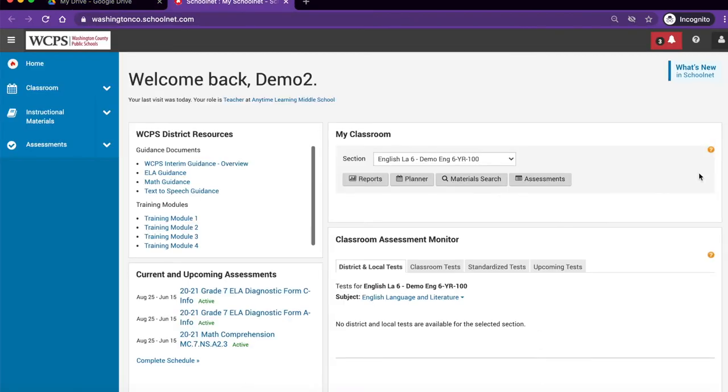Before we start the assessment publishing process, it is important to note that once you publish an assessment, you will be limited in the changes that you can make, so please make all changes prior to publishing your assessment.